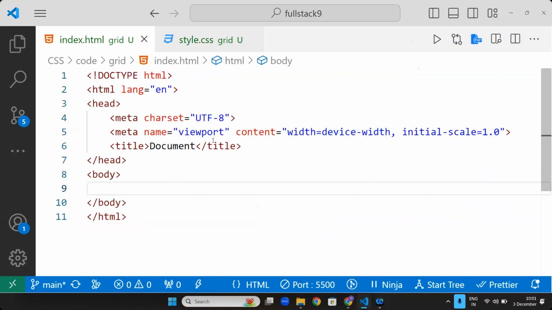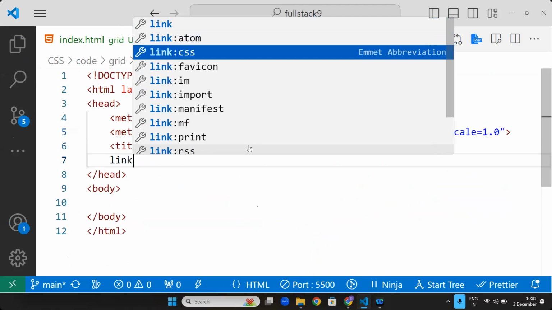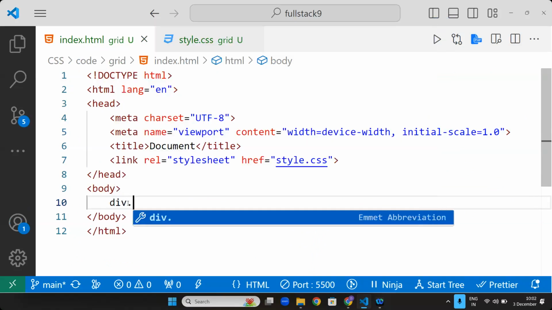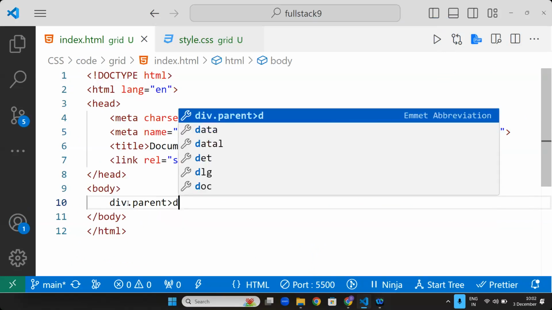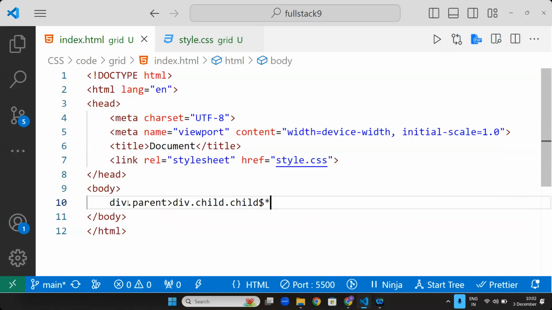Now inside this, I will link the CSS. And inside the body, I'm going to give div dot parent. You put whatever name you like. Inside this, div dot child at dollar asterisk 8.